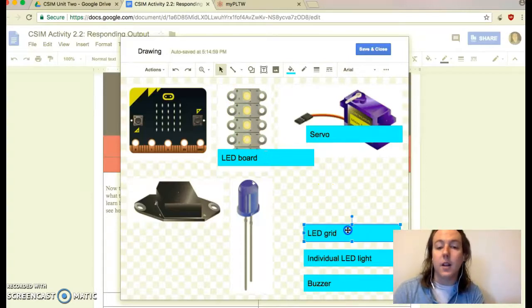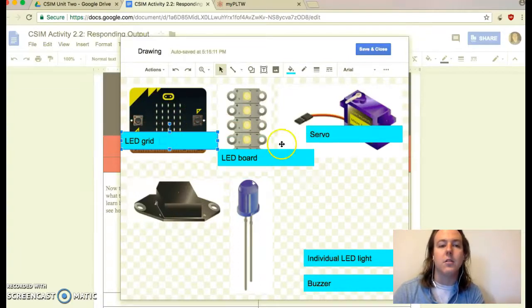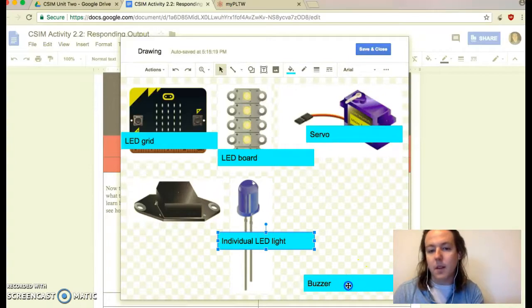The LED grid we've used before, and that's on the actual microbit. That's the LED grid where you made your message and stuff. The individual LED light is the one right here that looks like just one Christmas light bulb, and then the buzzer is this one right here.